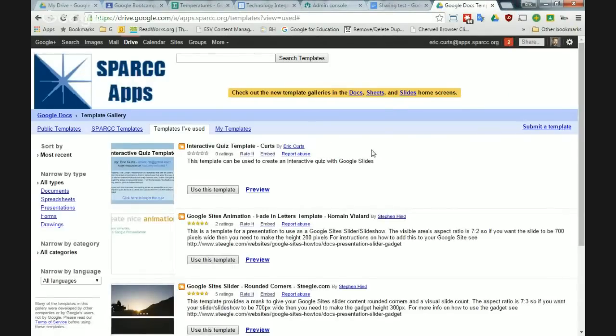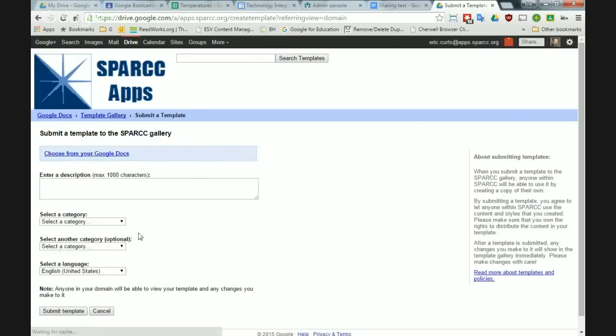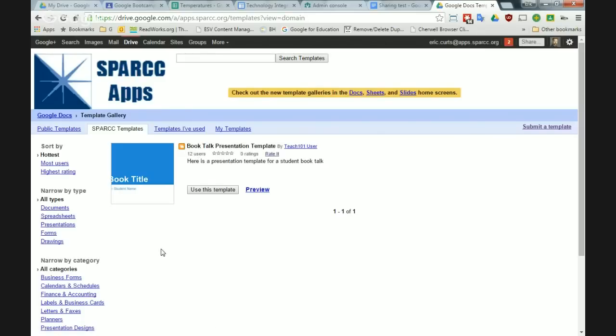Okay, so this is what the old template gallery looked like and still does, where you had public templates and then you had your district's templates. So I hope they're not abandoning that. I hope that with the new template approach, these old things will get transferred over, because you could go to the template gallery, say submit a template, and it would allow you to pick anything off of your drive and add it to your district's gallery of available templates. It was just another nice way to get out a common lesson plan form or a common book report form or whatever you needed to put out there for people.